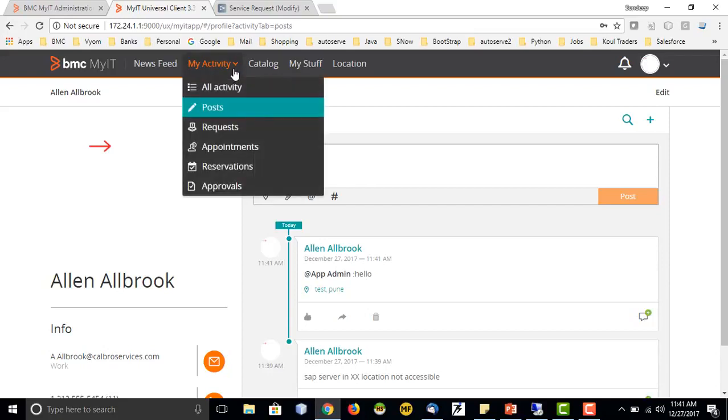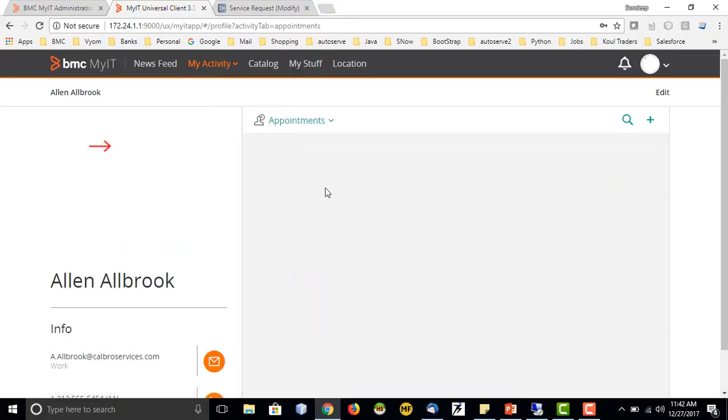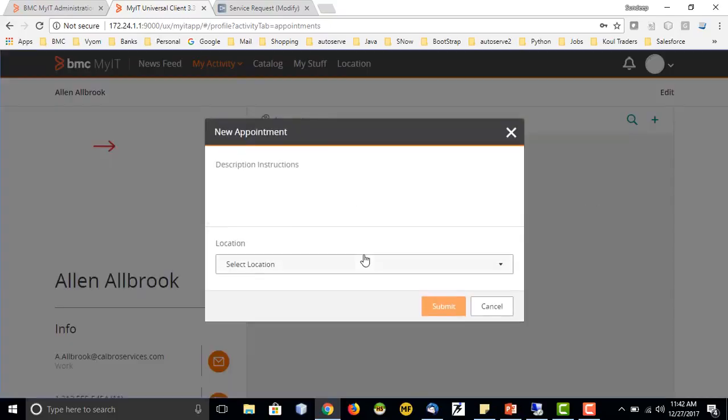Okay, now moving on from the post to the request section, we have already seen it displays all the requests which I have submitted. Now appointments. What BMC has done here as part of MyIT is that I can directly book an appointment from my MyIT section. Whatever appointments I have booked will be visible here. Currently there is nothing. Let me see if I can book an appointment.